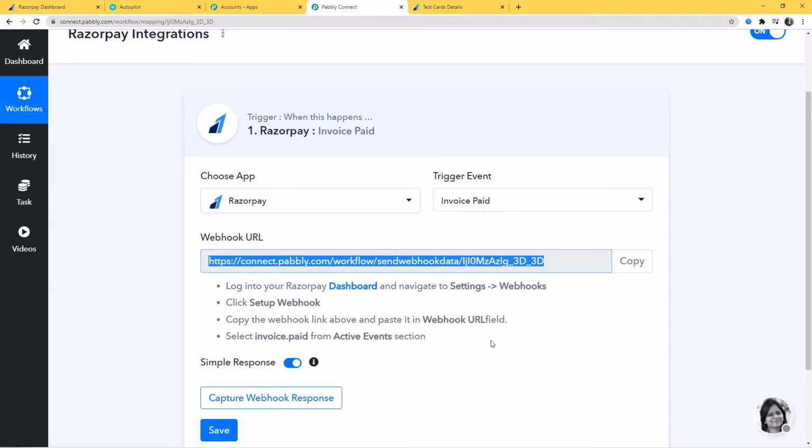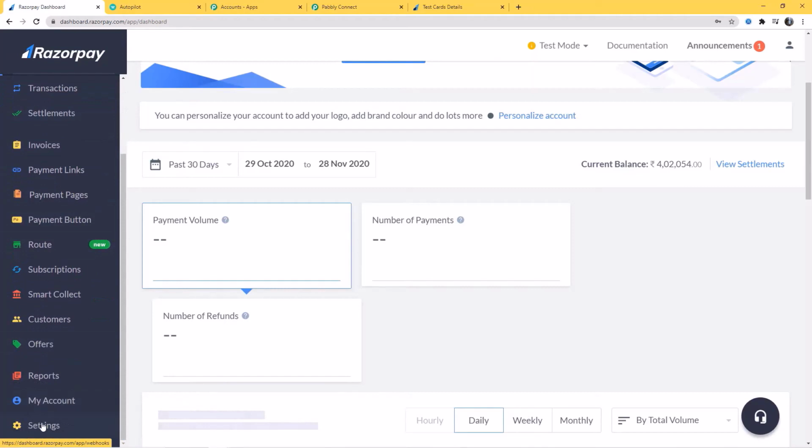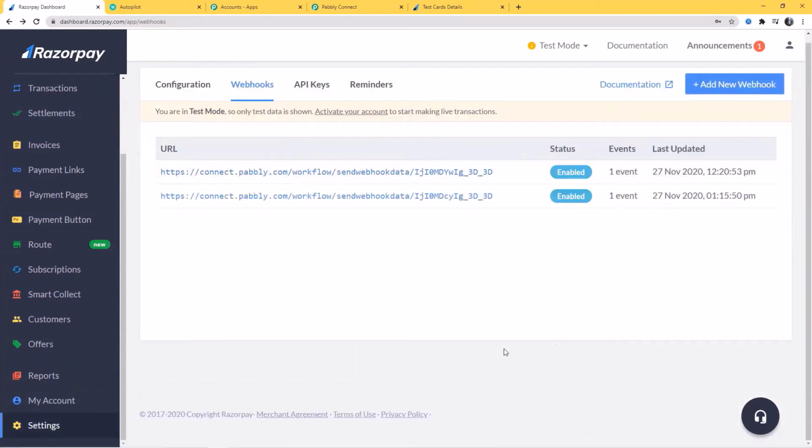So now I'm going to go to my Razorpay account. So this is my Razorpay account. And the first thing that you have to decide is which mode you are using. Is it test mode or is it live mode? I am going to use this in test mode. Okay, so now what you have to do is go to your left hand side and here you can see settings. Okay, so this is the settings and here you can see webhooks. So in webhooks, I am going to add new webhook.